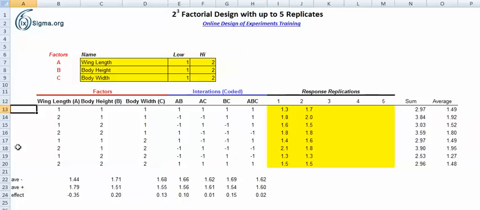So the first run that I have is wing length 1, which is the short wing length, with a body height that's also short and a body width that's narrow. I want that configuration helicopter, and then I do my helicopter drop and I record the time, 1.3 seconds. The second run is a different helicopter. In this case, it's wing length that's long with a body height that's short and a body width that's narrow. I drop it, and let's say I get 1.8 seconds.